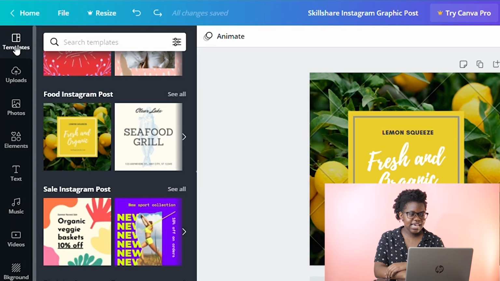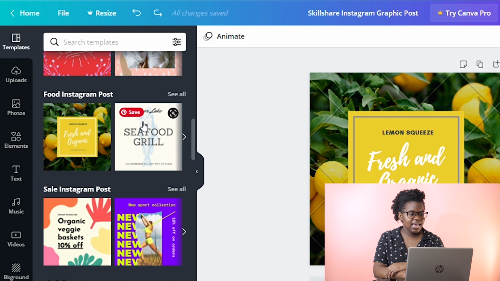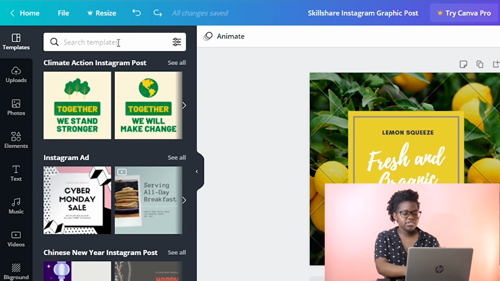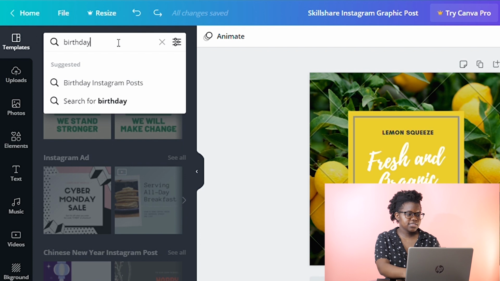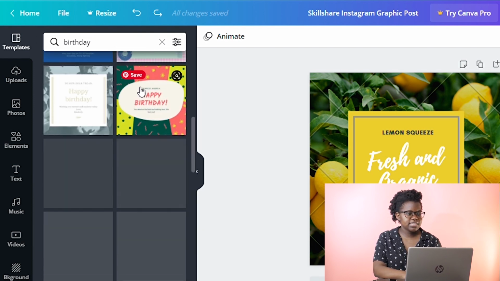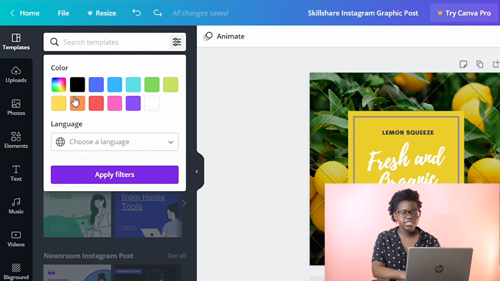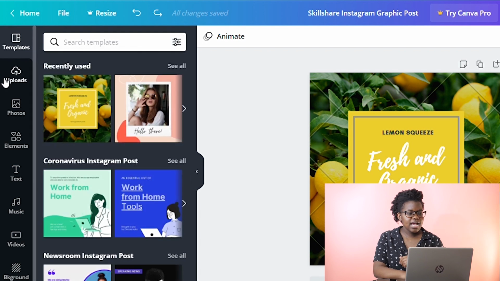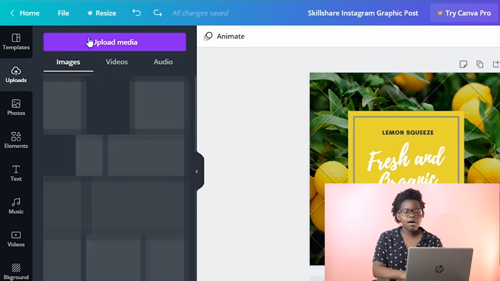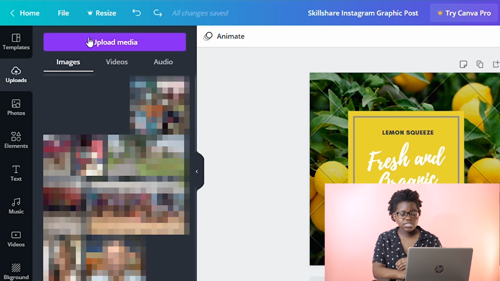First, you have the templates tab, which we already talked about, and you have all these different templates that you can use. You can use the search bar to filter down the templates. So say I want only birthday posts, then it'll show me different birthday templates. There's also a filter here. You can filter by color or by language, and it will show you all the different templates that are in that color or in that language. Next, you have the uploads tab, and here is where you upload any media that you want to use personally.